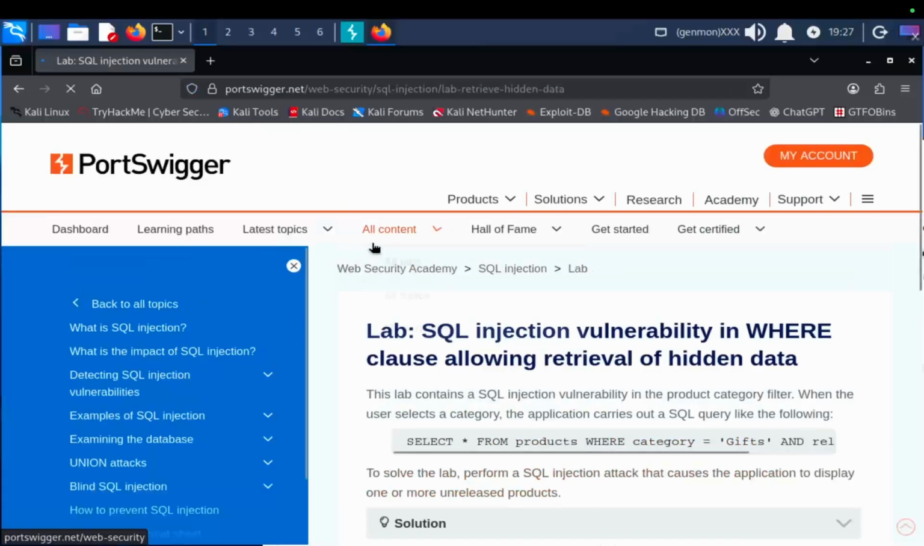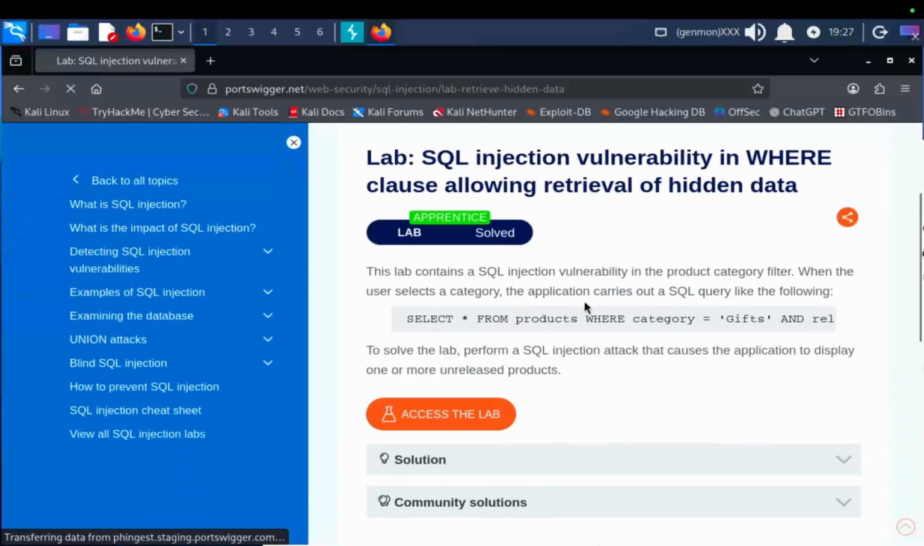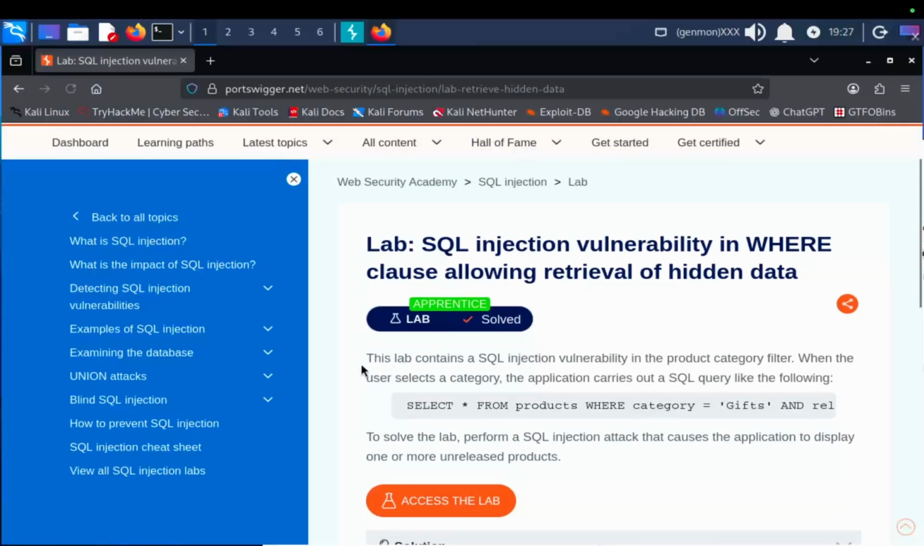So what we'll do is solve this lab here. This lab contains a SQL injection vulnerability in the product category filter, where when the user selects a category, the application carries out a SQL query like this: select star from products where category equals gifts and release equals 1. To solve the lab, perform an SQL injection attack that causes the application to display one or more unreleased products. We have already seen an example of this before. So now we'll access the lab, and I'll see you soon.